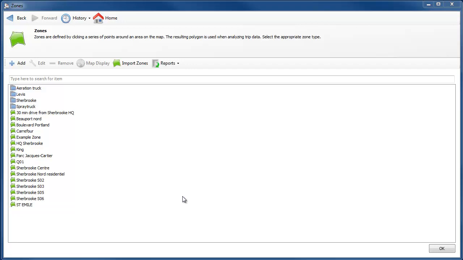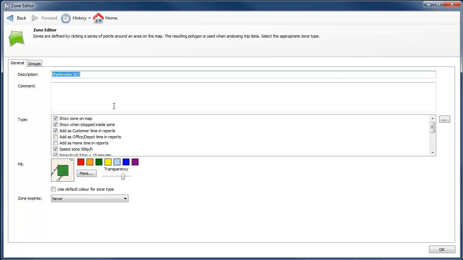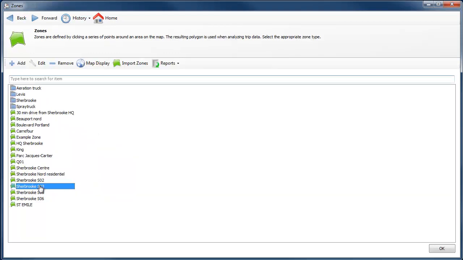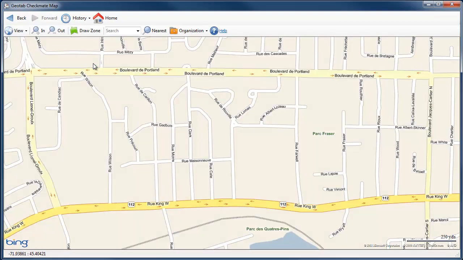Video. Picture's worth 1,000 words. I'm sure video's worth a million. So let's just take a look at your zone here. So let's look at it on the map here.